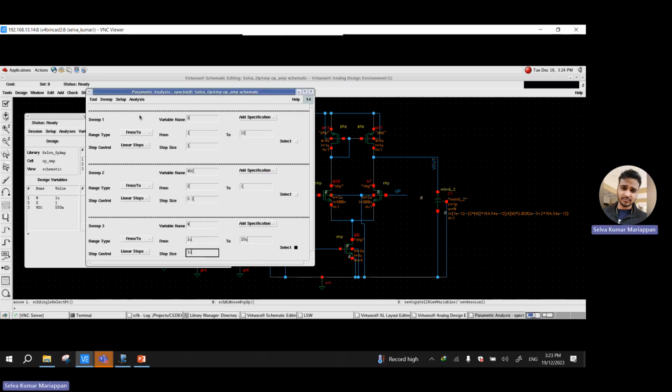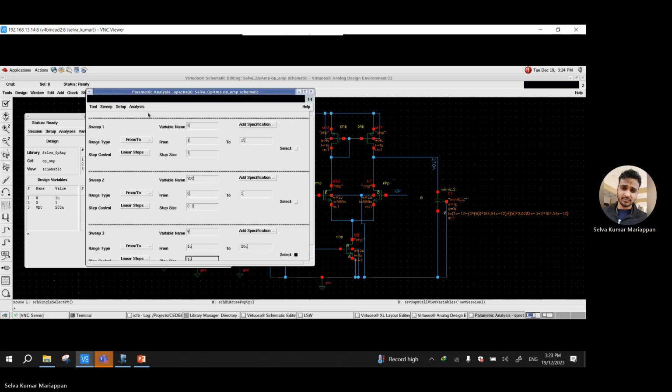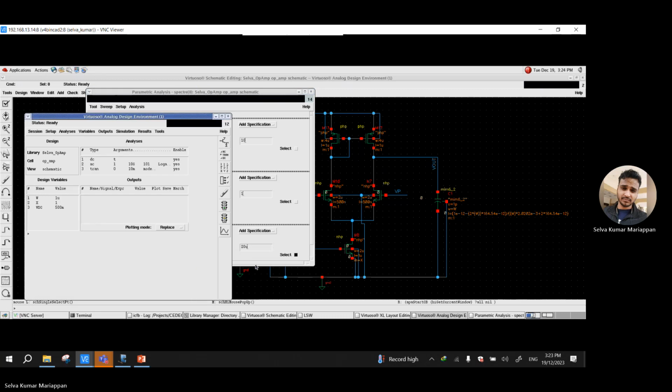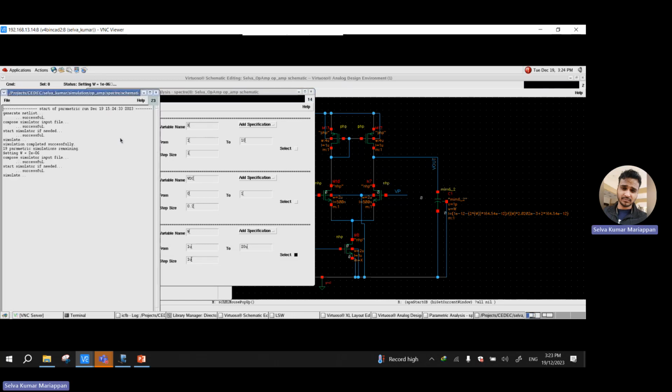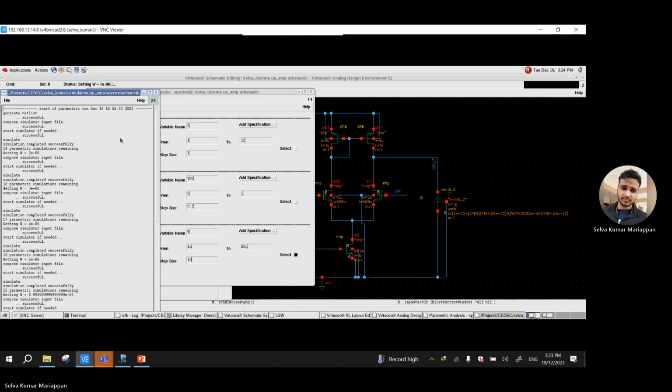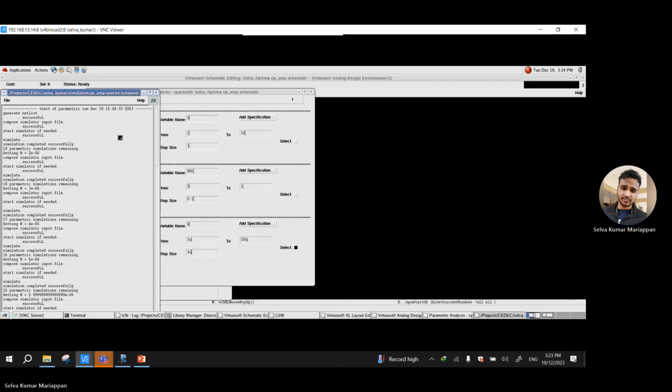It's still selecting everything. Cancel. So make sure you are going for analysis, start selected. If you are just starting, it's going to run for all the variables. So select the start selected. Is it running? Not yet. Start selected. Okay. So now we are varying our capacitor.